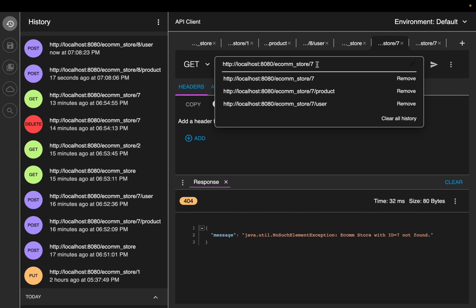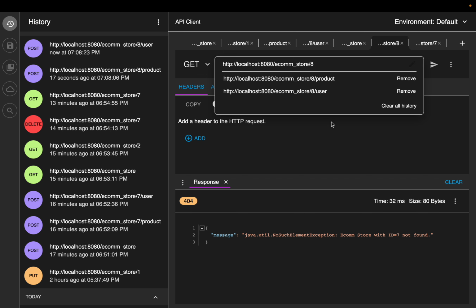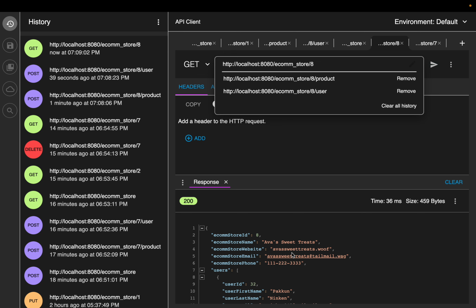Now let's just get one store. We'll choose store 8 for this one. And there it is. And you saw there is our added user. It lists our product down there too. For some reason, like I said, it will not scroll.